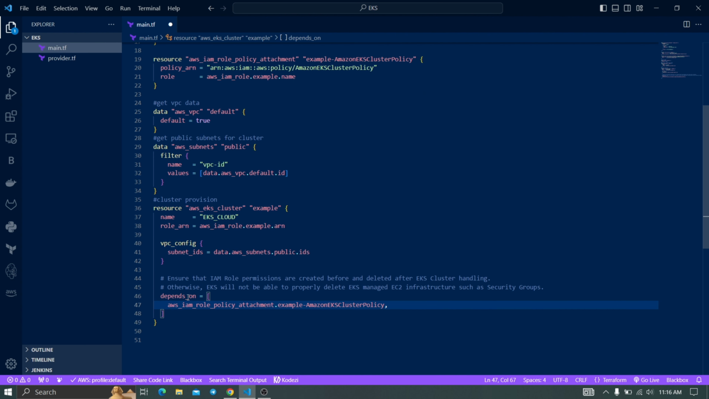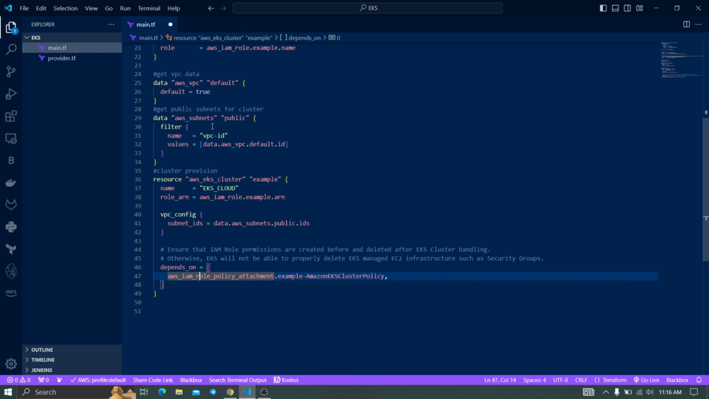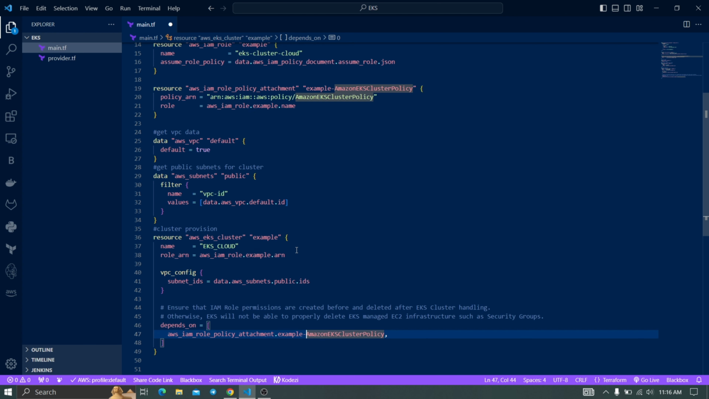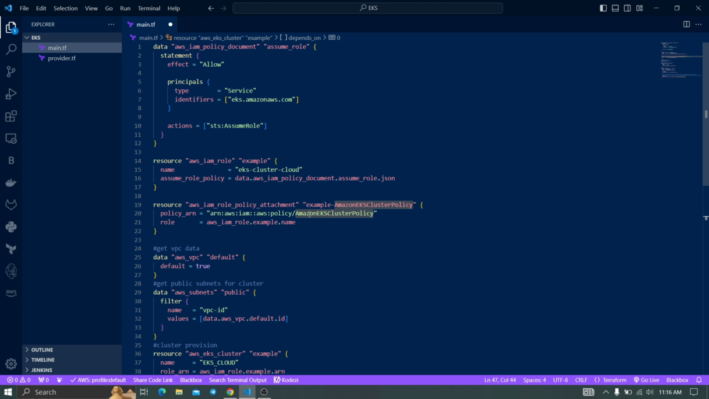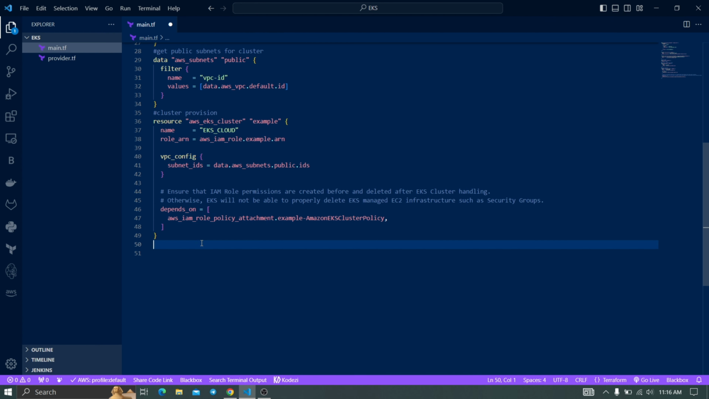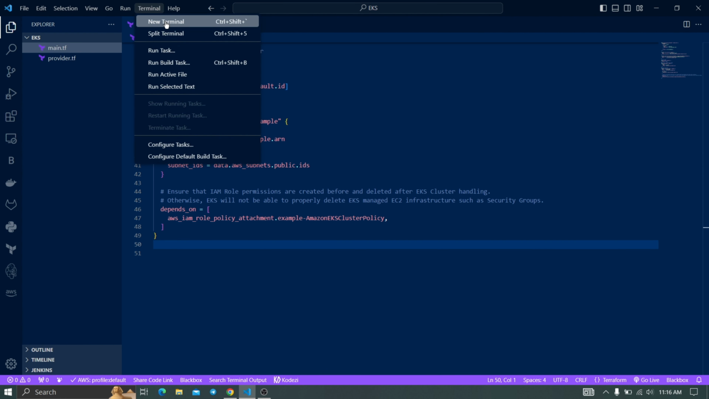You can see, this particular cluster creation will depend on this particular role. So whenever we create a cluster, we need an IAM role, so that's why we are depending on that particular IAM role. Whenever the IAM role is present, then only create an EKS cluster, otherwise wait till the cluster role is created. So you can see, this is the cluster role we are creating. Let's close this one.